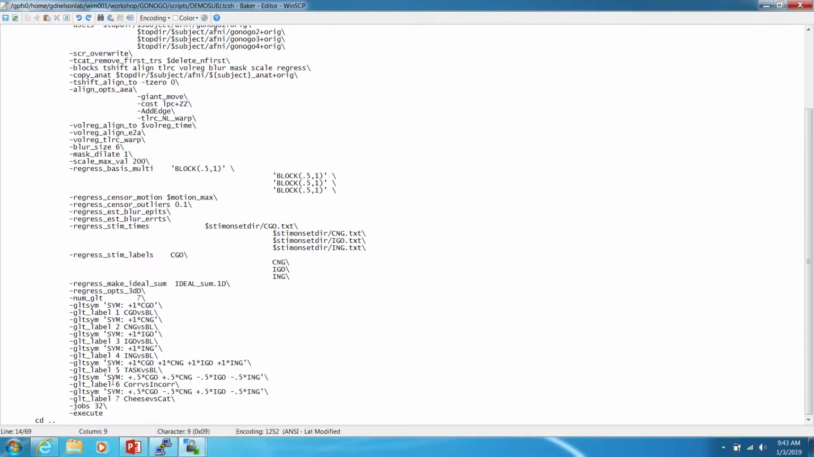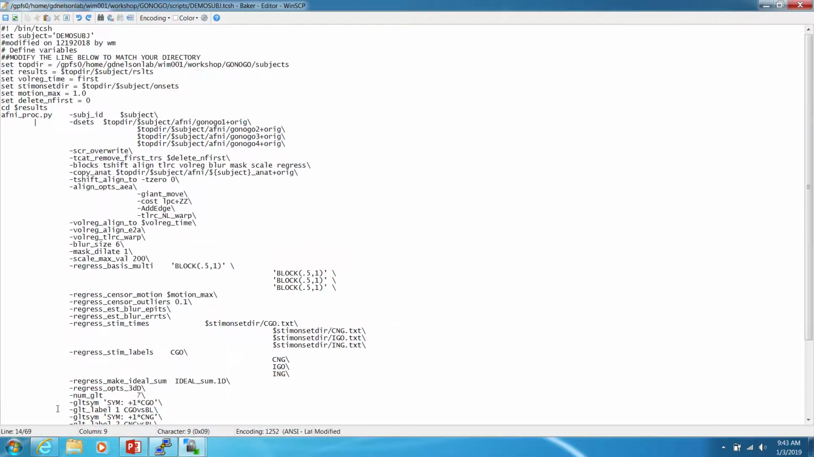Okay, so it runs AFNI procpy, and then the last thing is it goes up a directory back to where it started. So let me go into a little bit of depth here. So the way it works is AFNI procpy.